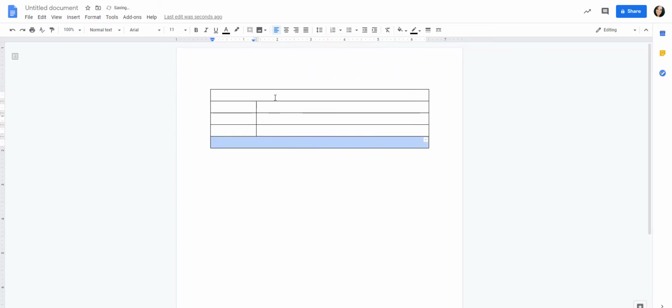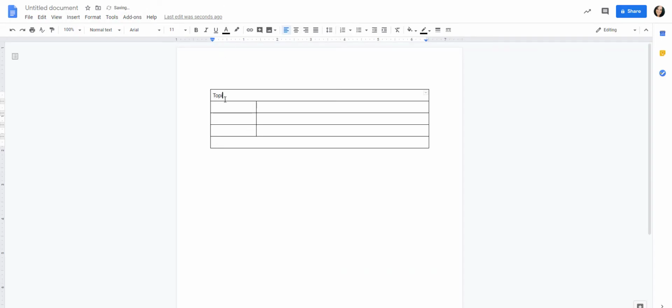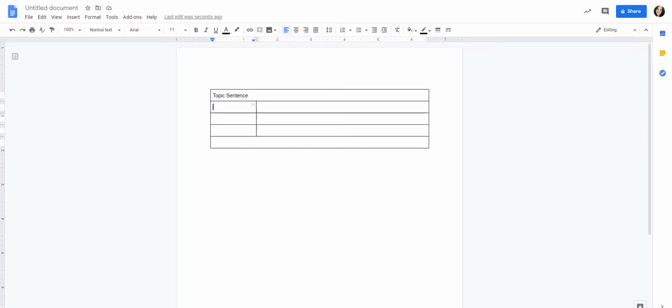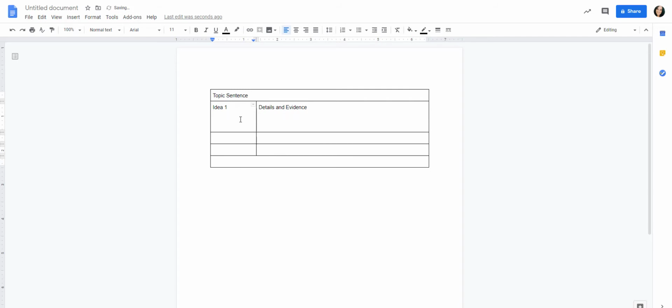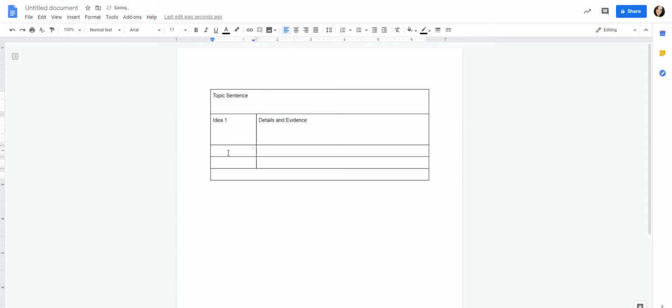Now you can enter in your information. You could come back here, you could use this exact information if you wanted to, and you just put it inside your box. So you would say topic sentence, and it said idea 1, and then details and evidence. So idea 1, and then details and evidence. Okay, so you can make these bigger just by entering in, so maybe they look a little bit more pleasing to you, and you just continue from there.